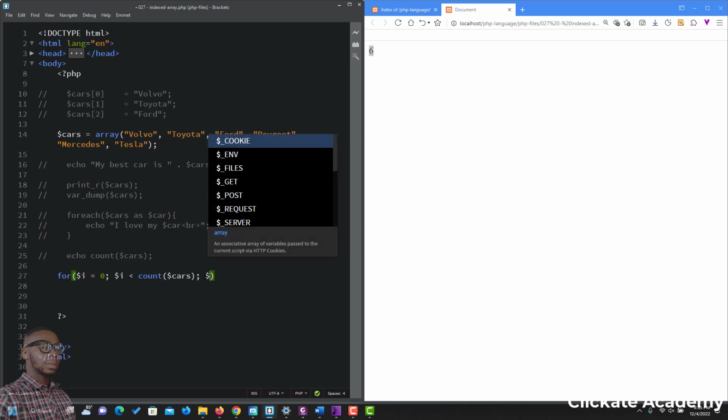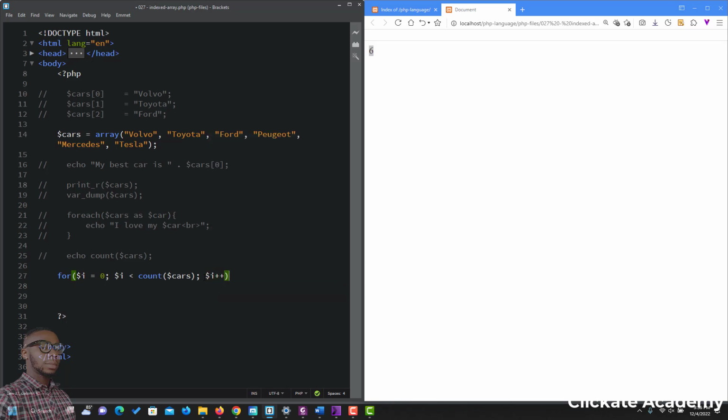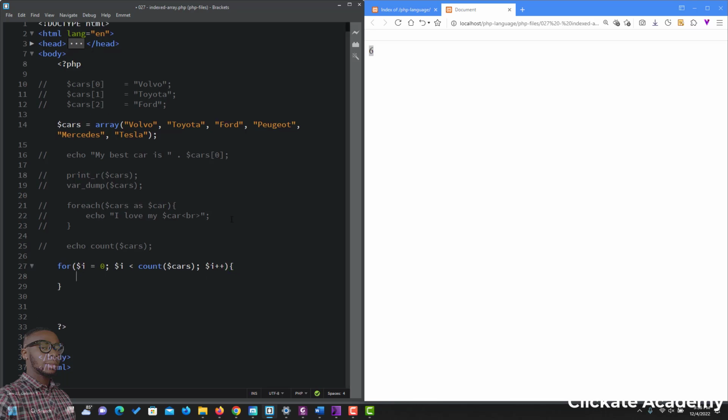Then I plus plus. So what do we want to echo? The same thing. I love my car. Okay? Save this. But there's a difference here. And what is the difference? Because now that we are using the value of I, we have to use the index of each of the array. Okay? So now we have to concatenate. And the index will be I.